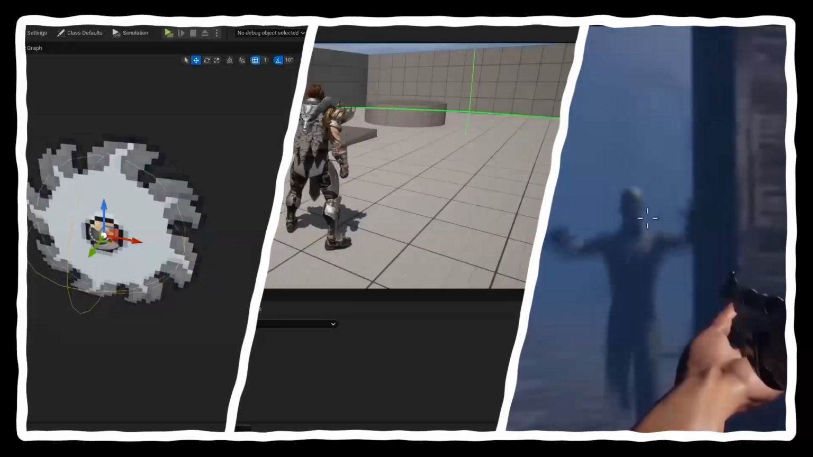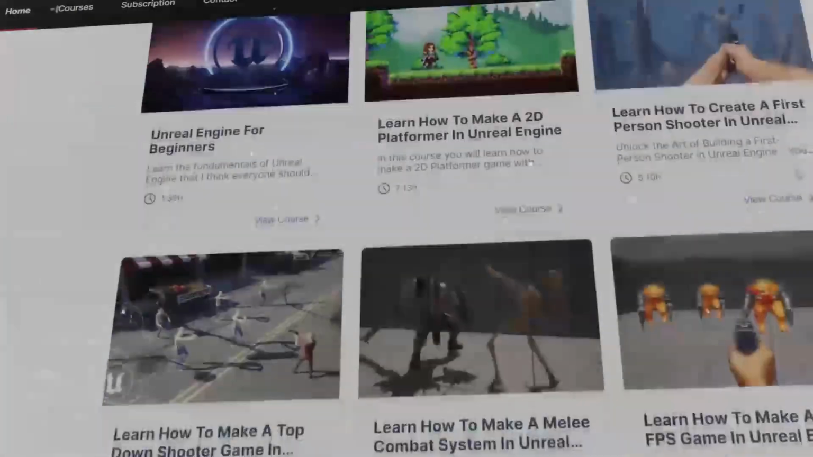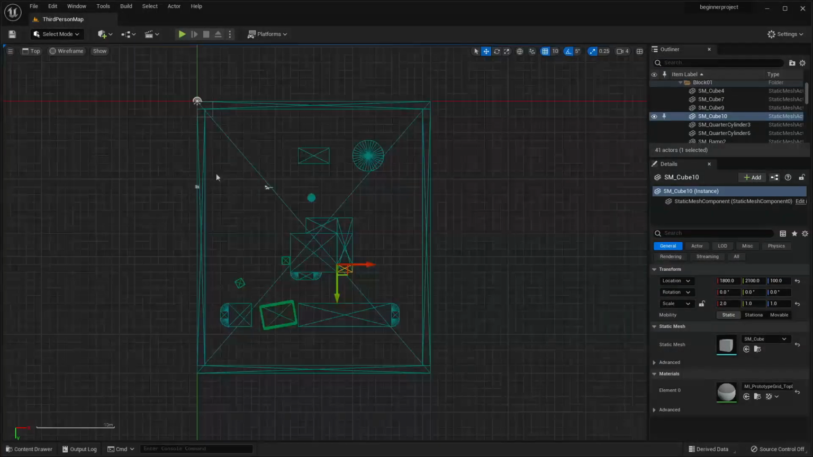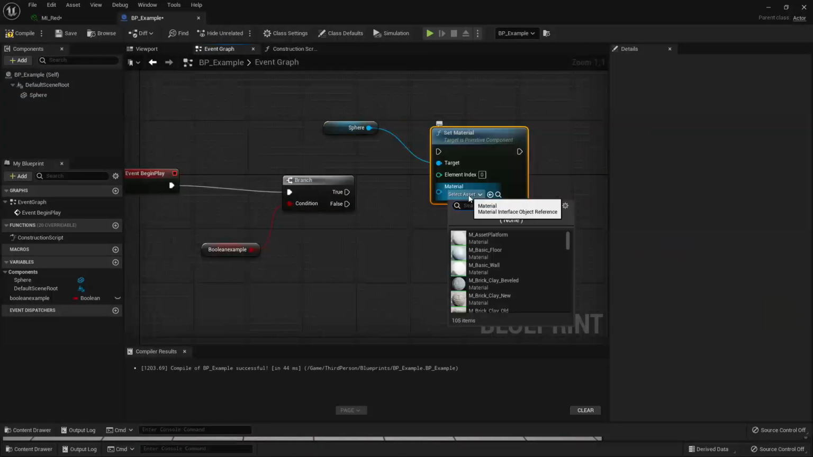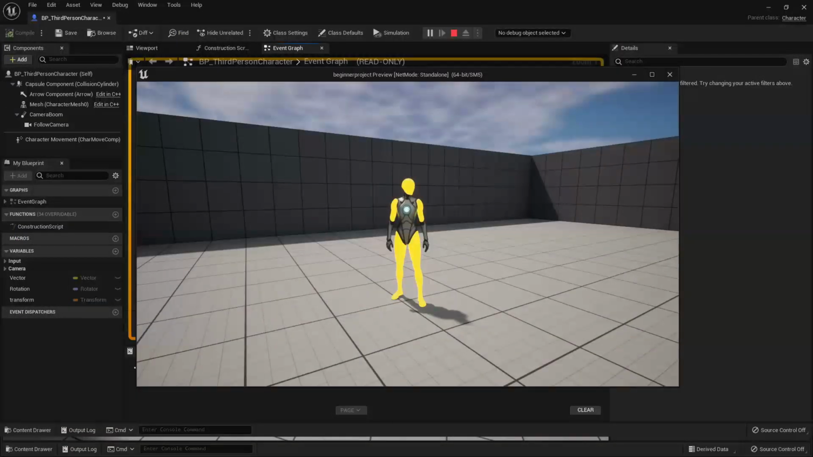Before we get started, if you're completely new to Unreal Engine, you should at least know the basics. If you don't, I have a free course. Somewhere in the description of this video, you'll be able to find a link to it, and this basically covers Unreal Engine for complete beginners. With that said, make sure you have Unreal Engine installed, and let's get started.